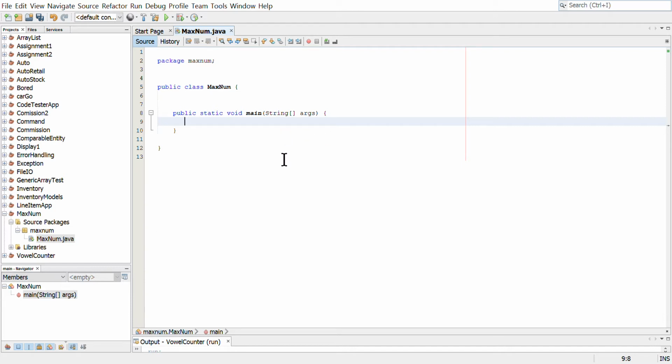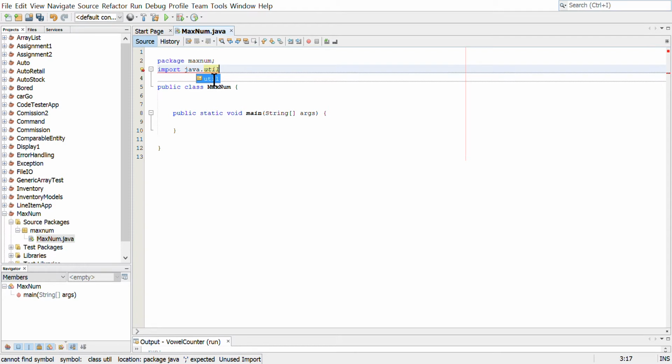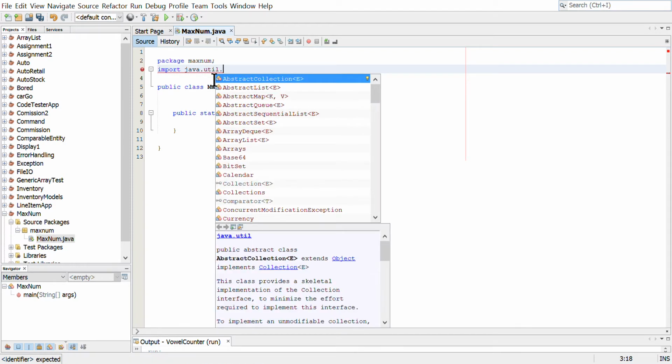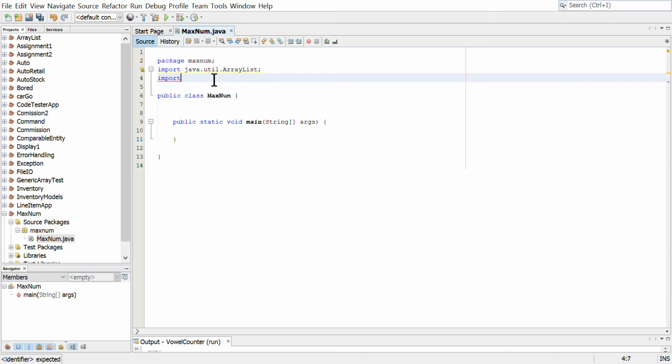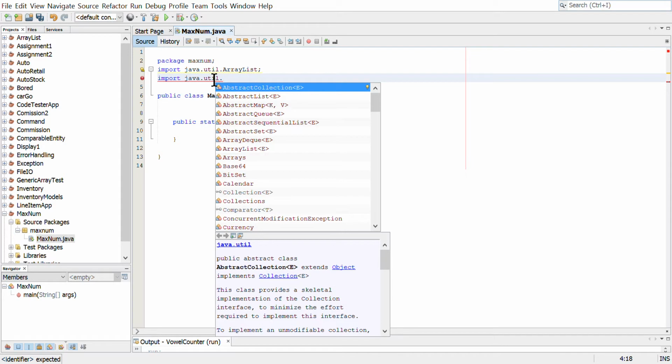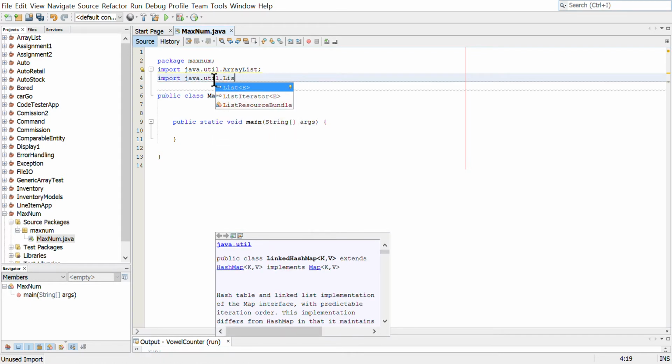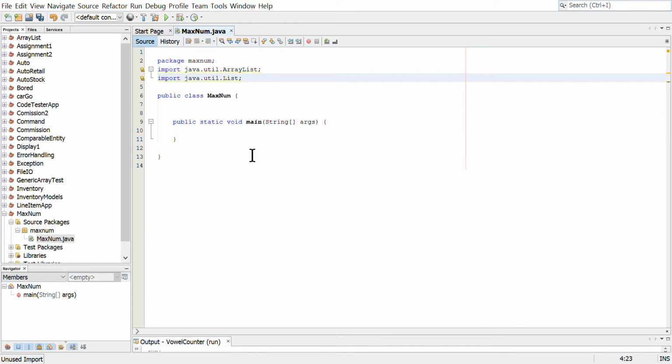So what we're going to do is import some packages right up here. Java dot, Java should already have these, and it gives you a choice. Array list. We're gonna go down here. Java.util dot list. We're just gonna do list. And down here is going to be the code.